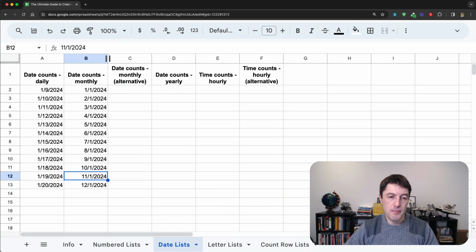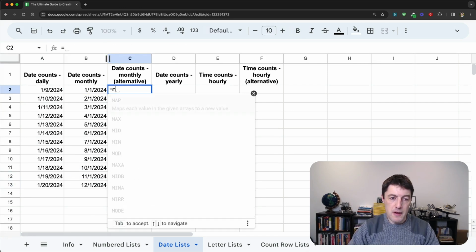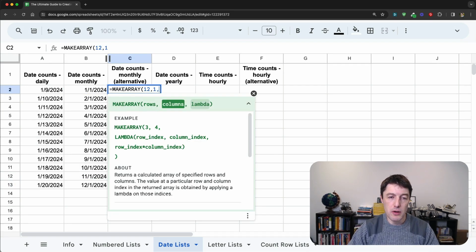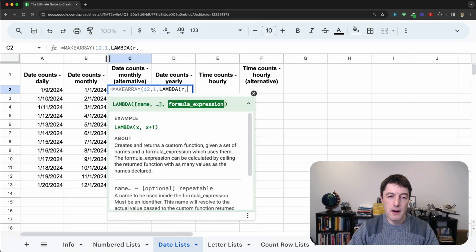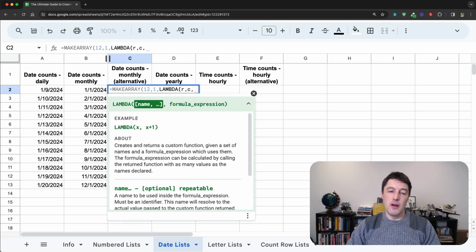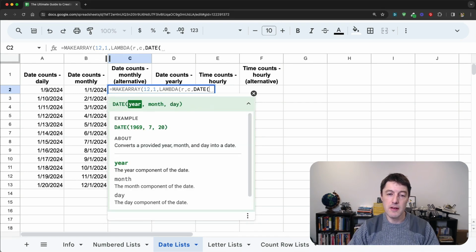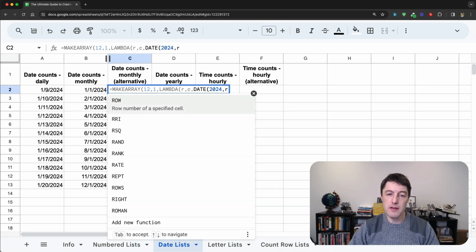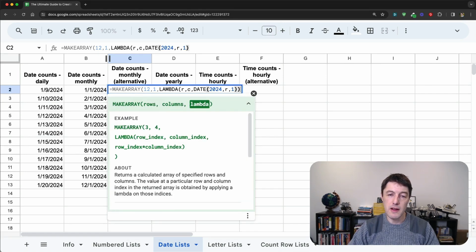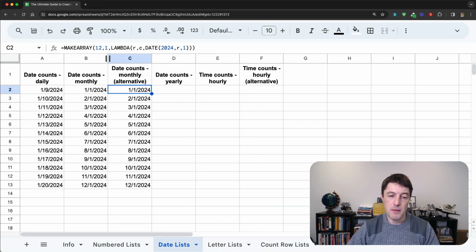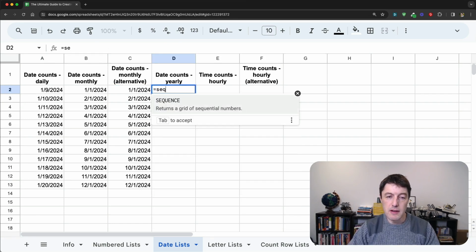And there we go. Okay, an alternative, make array, 12 rows, 1 column, lambda, R and C. So each row is the 1, 2, 3, 4, 5. So we'll say date 2024, R is the row, and then 1 is just the day we're doing. And there we go. Nice and easy. So that one's just saying build a date and each time insert the new value from the row and make it 12 down.